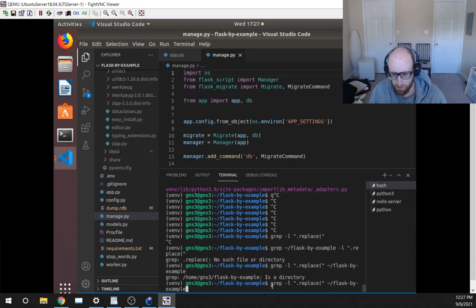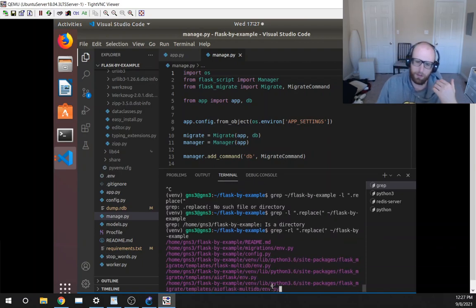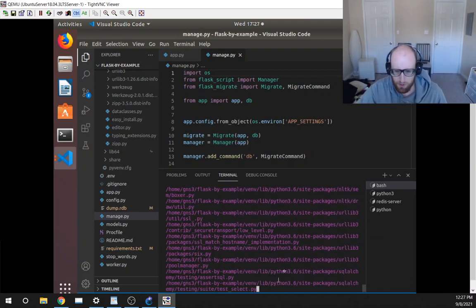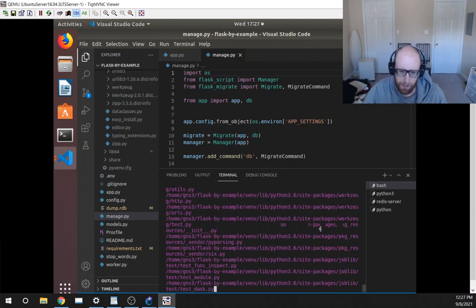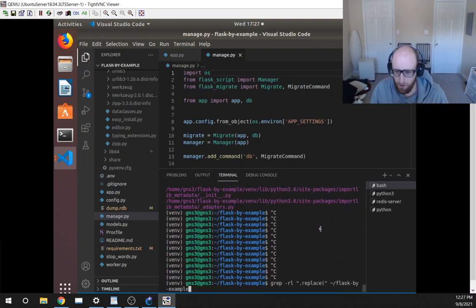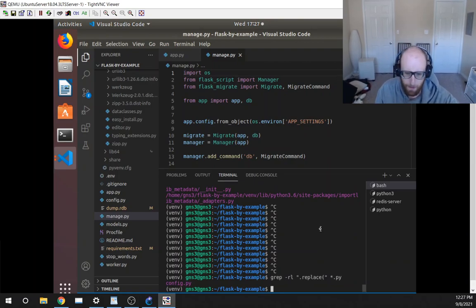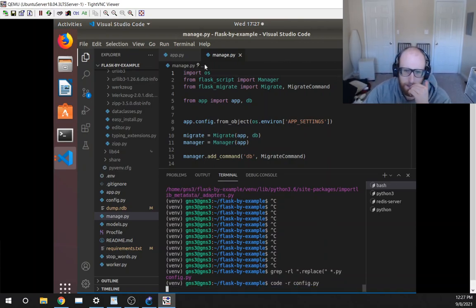Okay, that's a directory. Oh, right. Because grep intrinsically means to search through files. So let's feed it files. We're going to feed it any file that ends in .py, so star.py. Perfect. We found it in the config.py file. Okay, so let's check that replace statement.